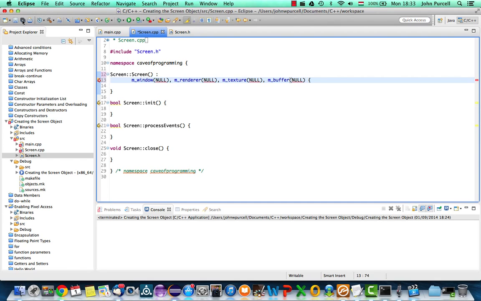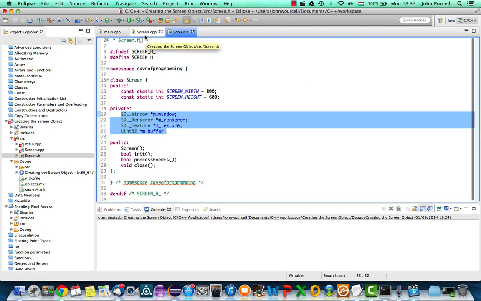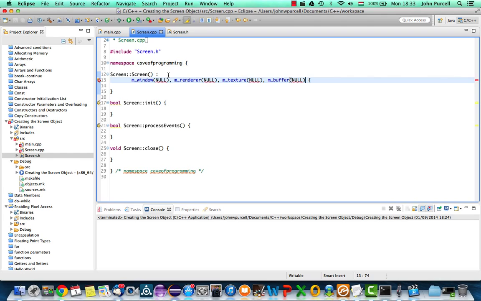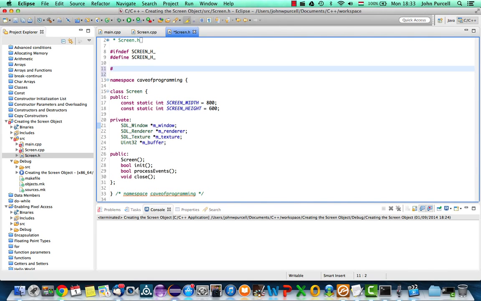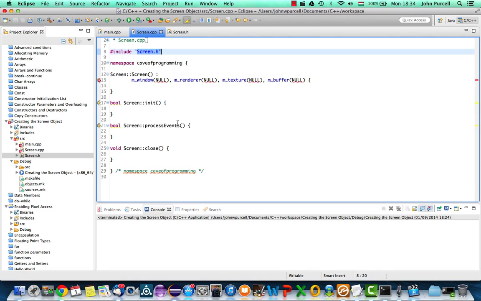We're getting an error here saying null is not defined. Let's go to screen.h, and that's because we need to include the SDL.h, and if I include SDL.h in screen.h, then because screen.cpp includes screen.h, that's also going to include SDL.h in screen.cpp as well. So let's include up here, in screen.h, we'll include SDL.h. And then hopefully, yeah, some of those errors will go away.